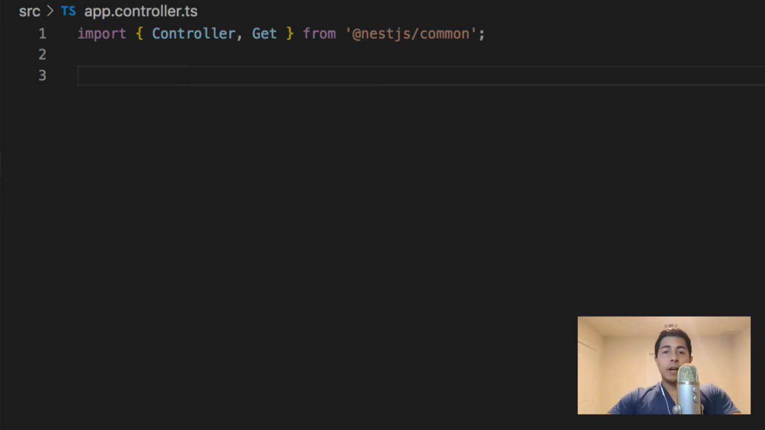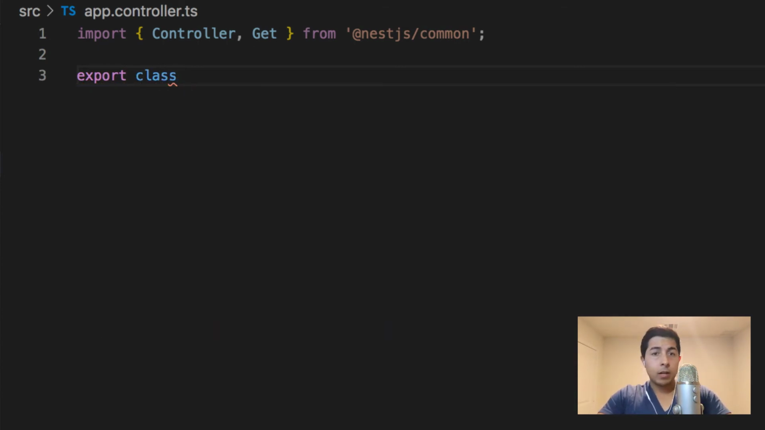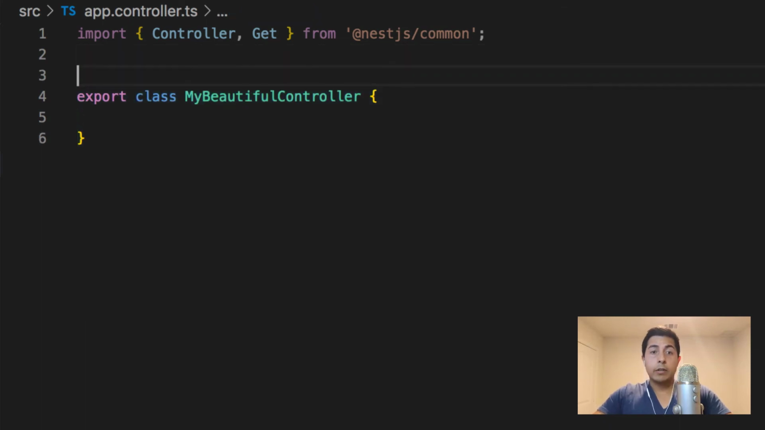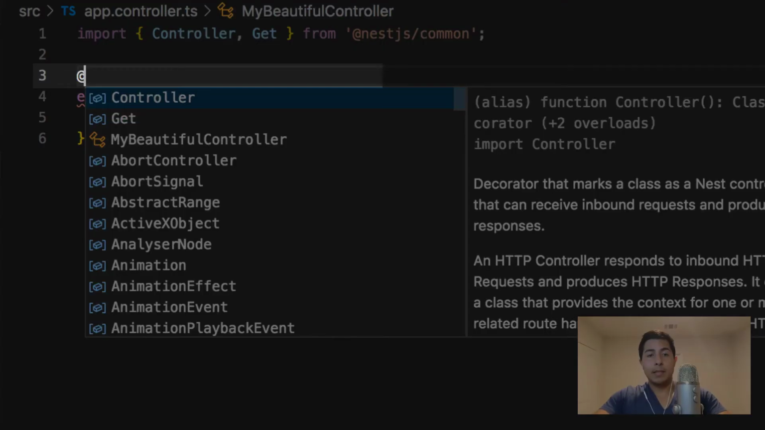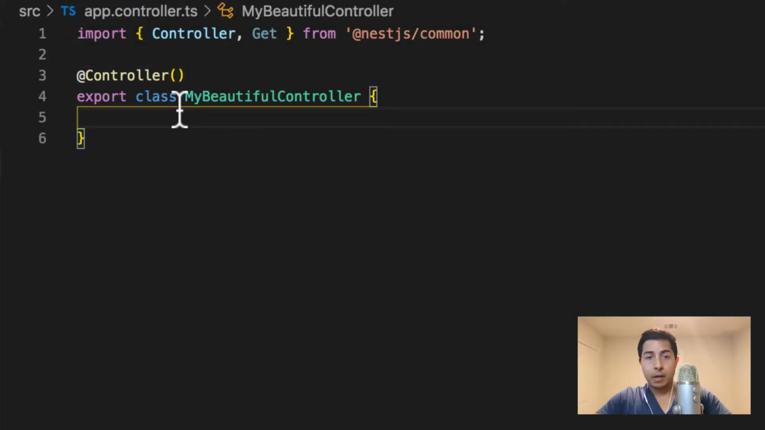There we go. Next up, we have to create a class that is going to be our controller, and we have to export that class from this file. So we're going to do export class, and I can call this class whatever I want. I'm going to call this one MyBeautifulController. Now, in order for this class to become a controller, I have to decorate it. I have to put a statement at the top of it saying Controller, and that's it. Now this class has become a beautiful controller.